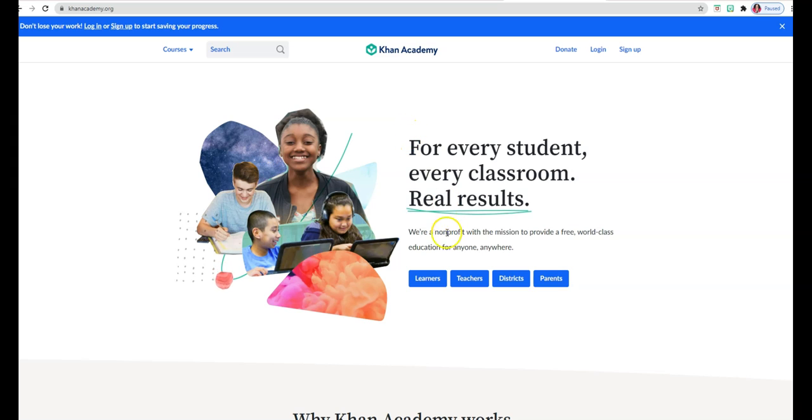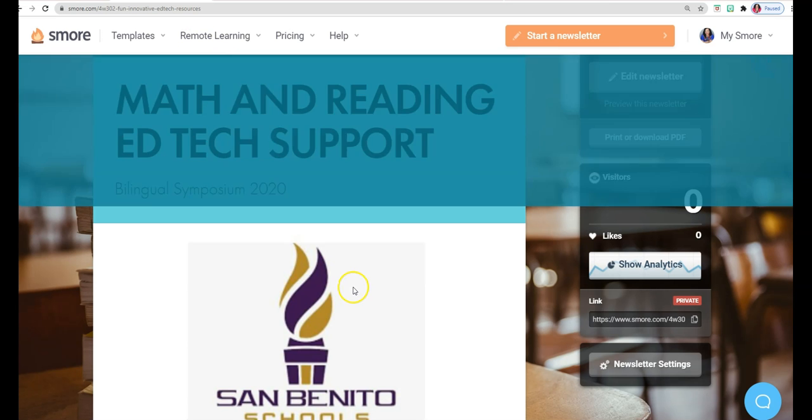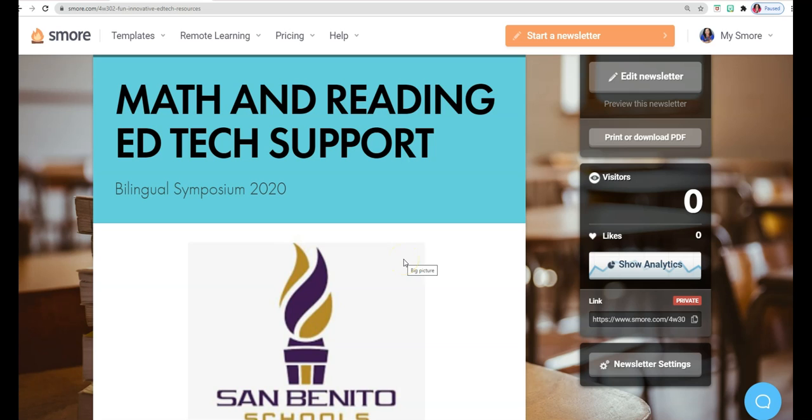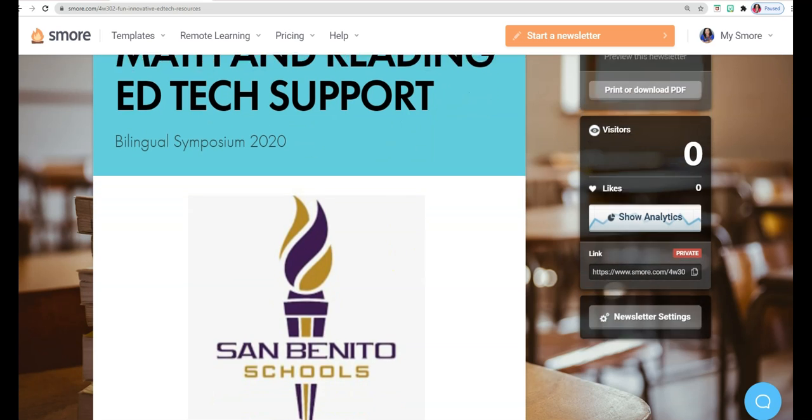Now remember, you can also create your own account. You can log in as a teacher. Parents can log in as parents. To log in is khanacademy.org. It is absolutely very easy, very user-friendly, and I highly recommend it to everybody, especially right now during online learning and teaching. Again, this is math and reading EdTech support. We threw in there a little bit of science and social studies.